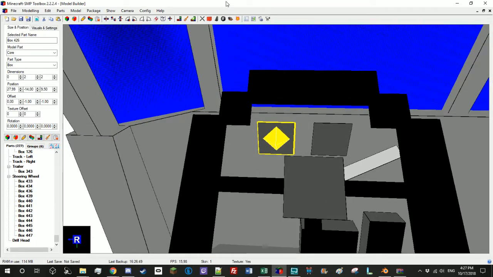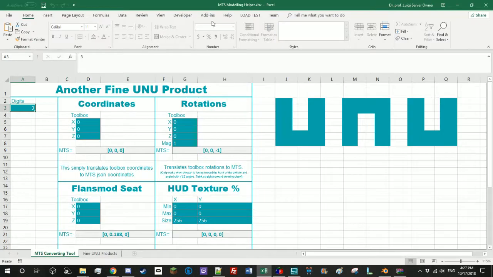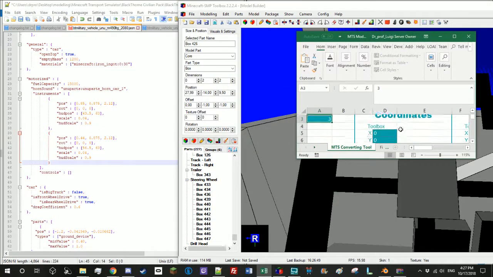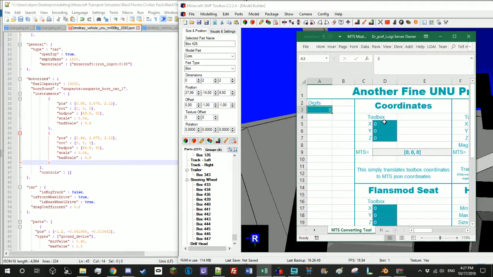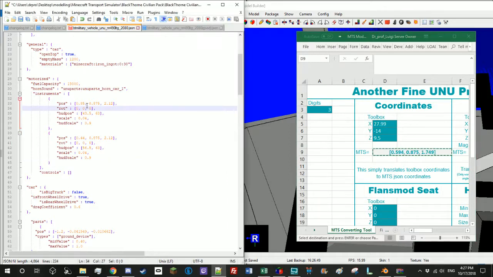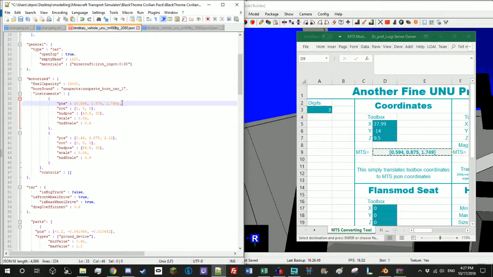So the first thing you need to do is figure out the position. And so this is where the little Excel file comes in really handy. Go ahead and bring this up. Okay, and so you see the toolbox coordinates are 27.99, -14, 9.5, and just like that, automatically we get the MTS location. That's all there is to it. And so then we just paste that right there, and for some reason it adds an enter there, and there you go. There's your position.